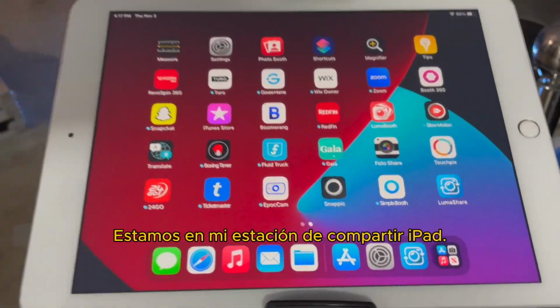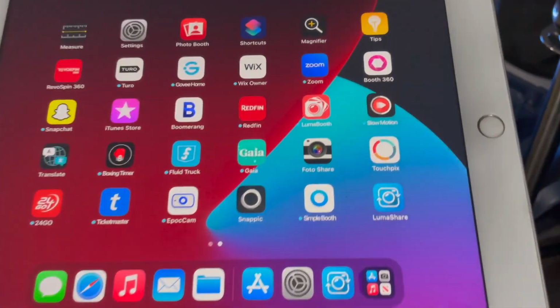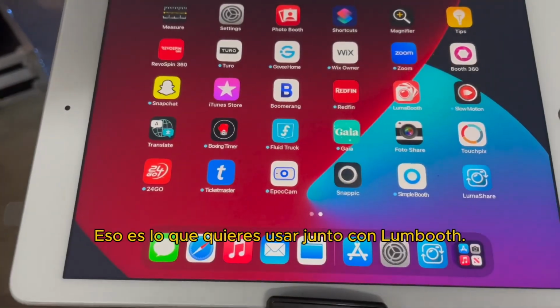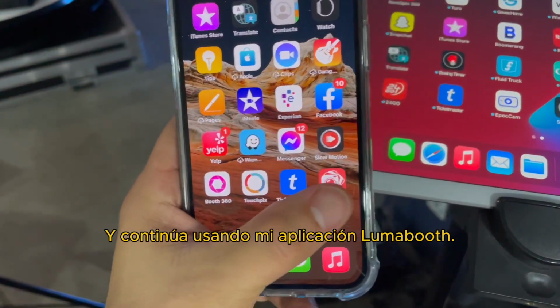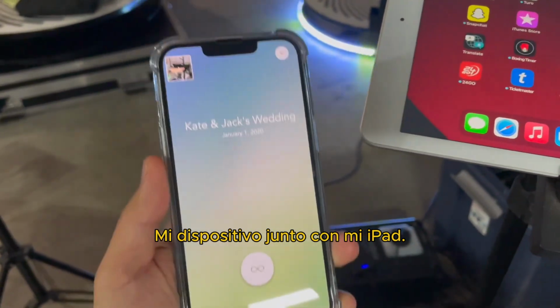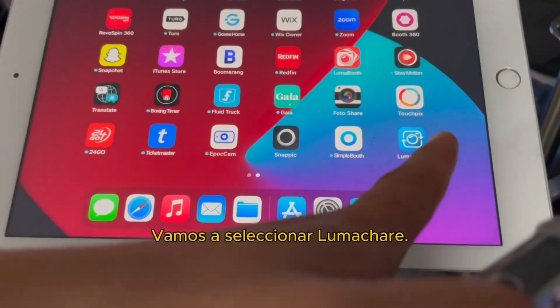Ladies and gentlemen, here we are at my iPad sharing station. The application is called LumaShare. That's what you want to use along with Lumabooth. I'm going to go ahead and continue to stay on my Lumabooth app. My device here, along with my iPad, are both connected to this mobile hotspot right here. So let's go ahead and select LumaShare.